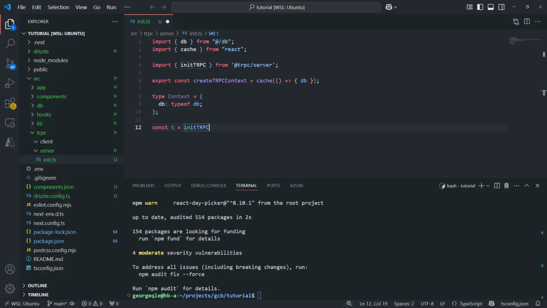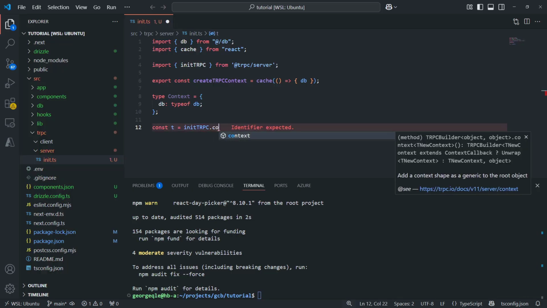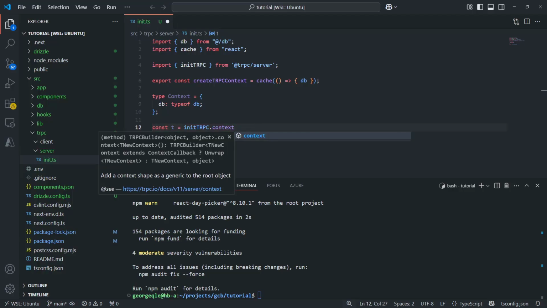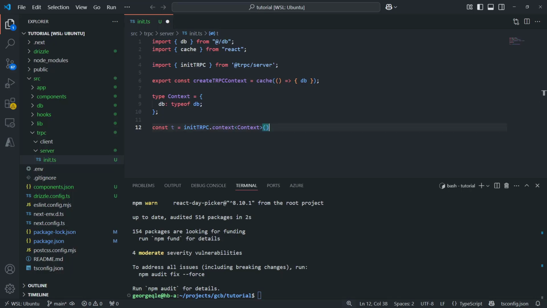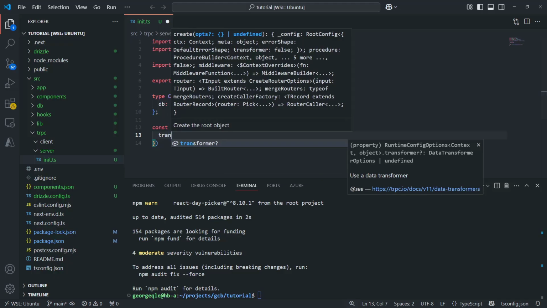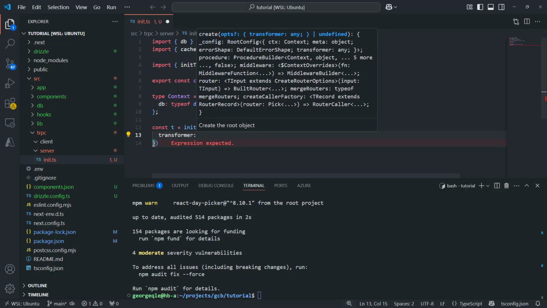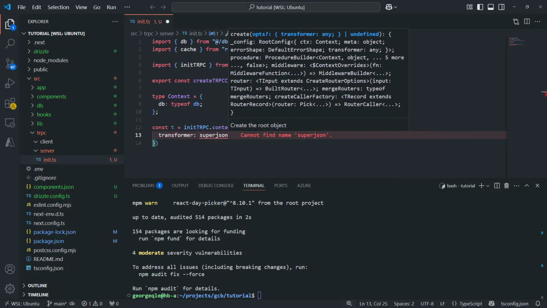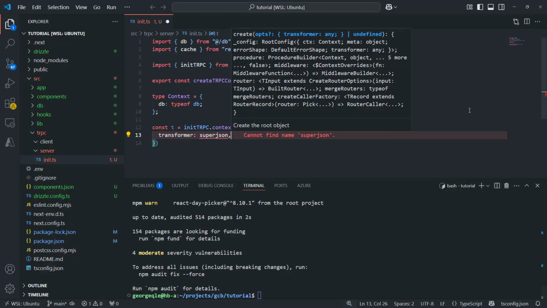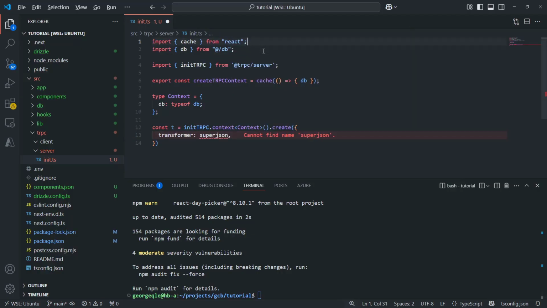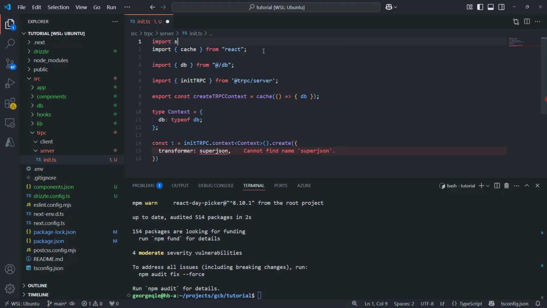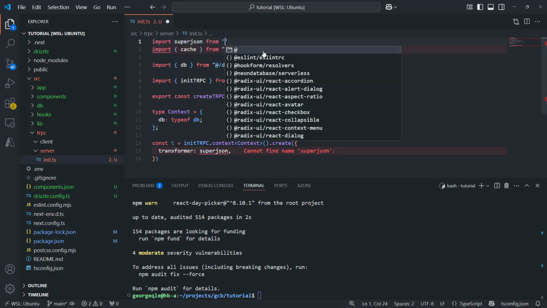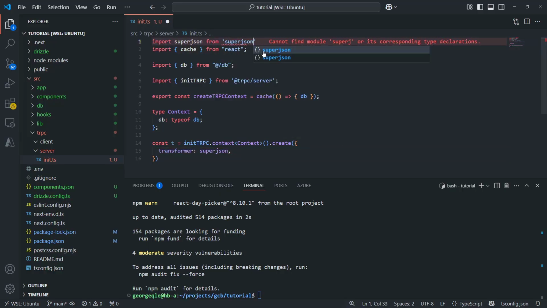And then after that, we're going to need to do .context. And we're going to pass in our context type. And then invoke the create method. And for our data transformer, we're going to use superjson. And let's import that. So let's go and reorder things actually. Straight from the top here, import superjson from superjson.